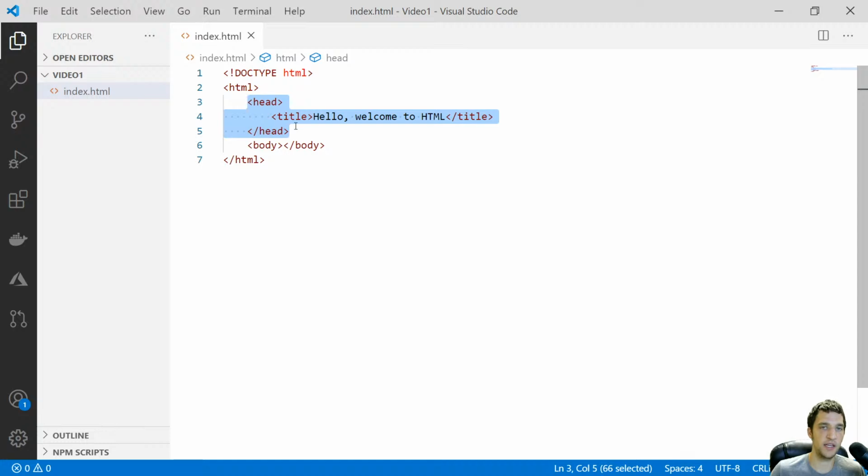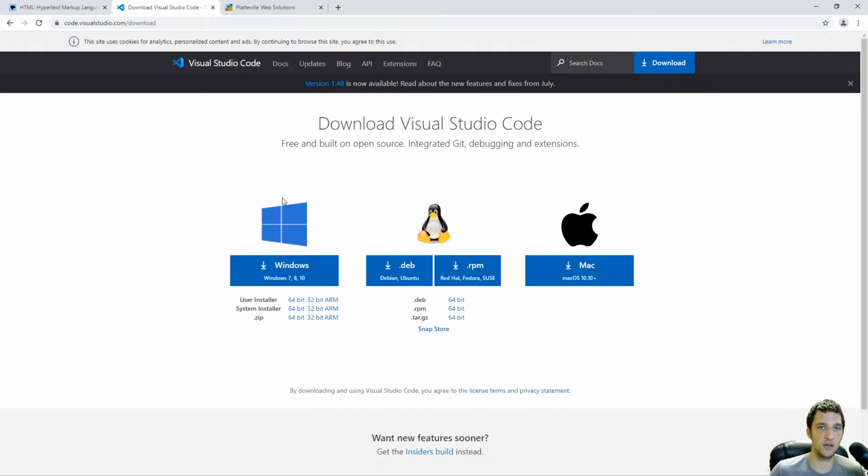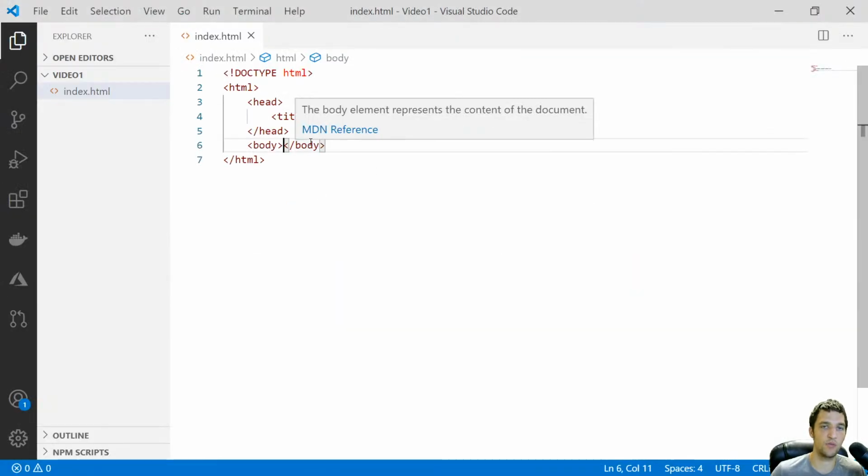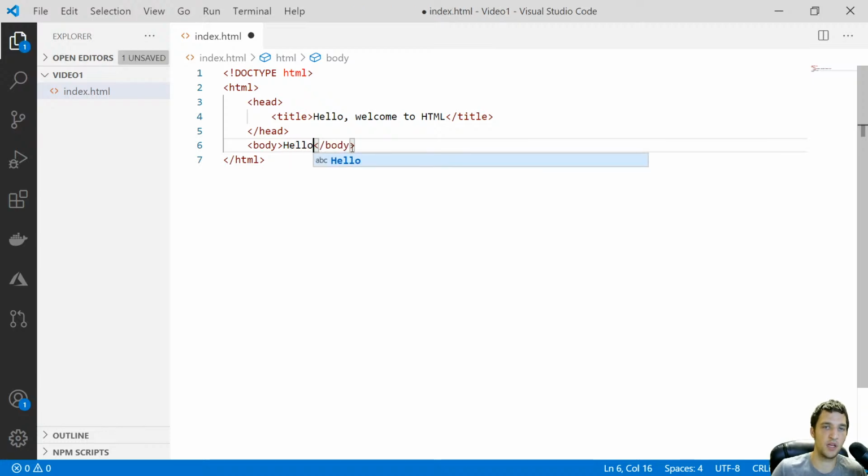It's good to know that anything in this head portion is not going to be displayed down here in the body part of the document. That's for the body tag. So everything in the body tag will go actually on the website itself. So let's go ahead and just put something here so we can see it render out. We'll just put hello. Well, hello world.